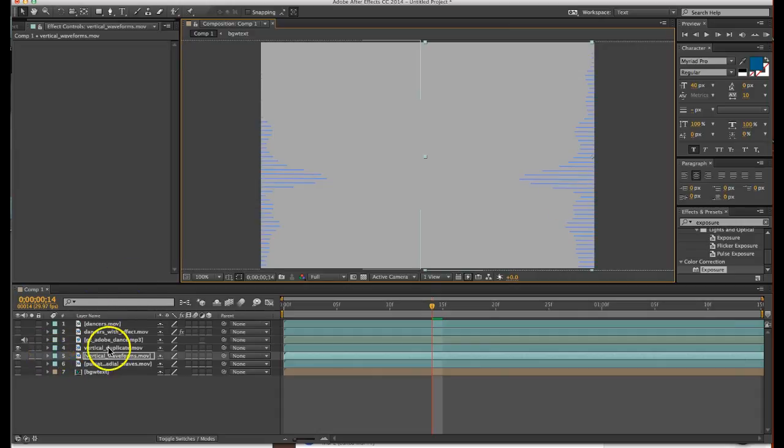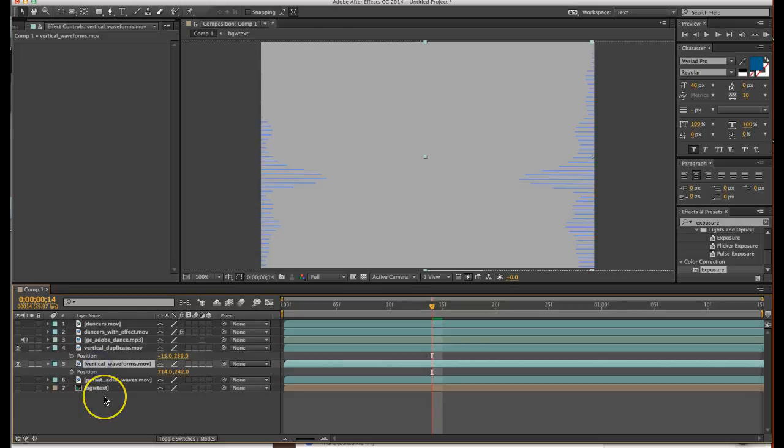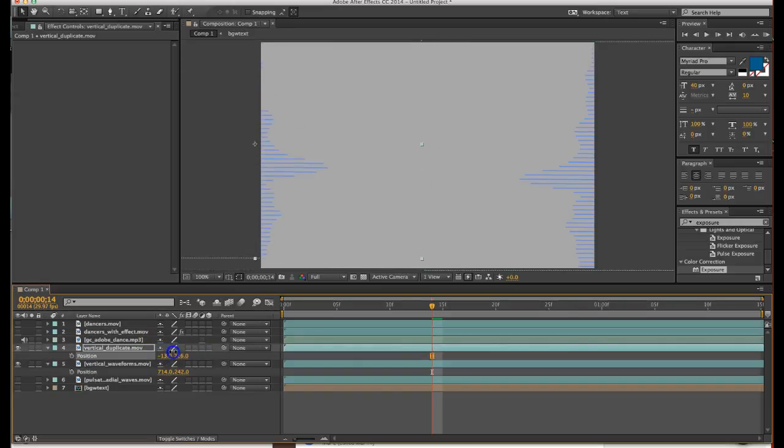Also, if you click on each one and then click P, that opens up the position. We want to make sure we have two numbers. This is the x-axis and the y-axis. So this moves it this way. This moves it this way. You want to make sure that the second numbers are the same so that they are even with each other.